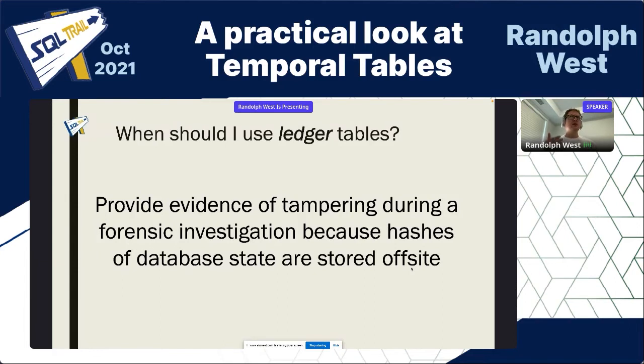So it's not the same thing as temporal tables. You can in fact use the two features together. You can have your forensic analysis based on whether the data was tampered with using ledger tables, and you can store a history of all the data changes using temporal tables. So using them together is supported with some limitations.